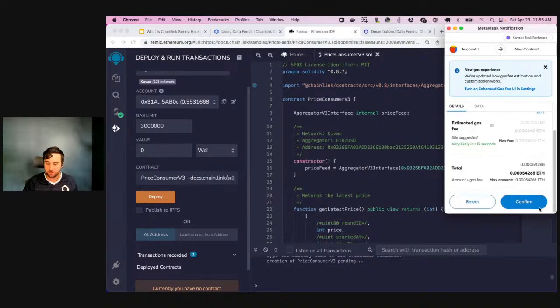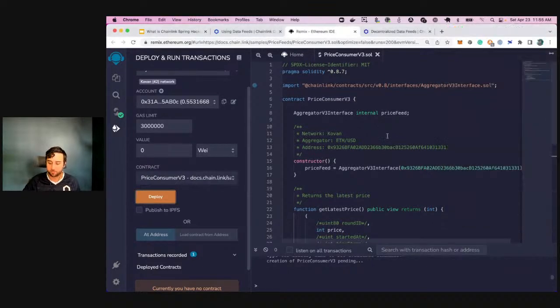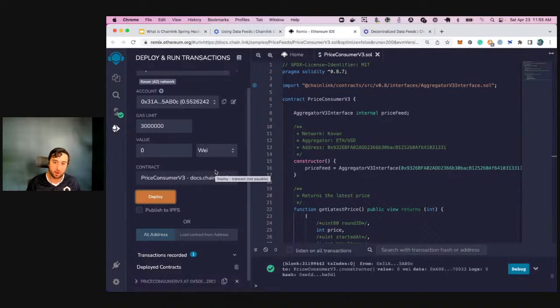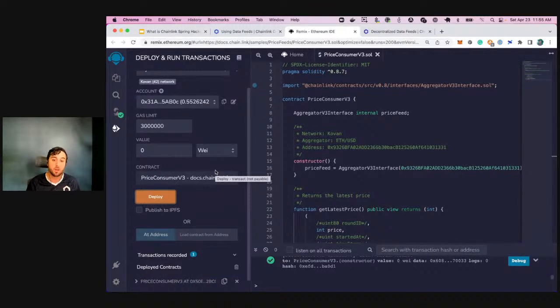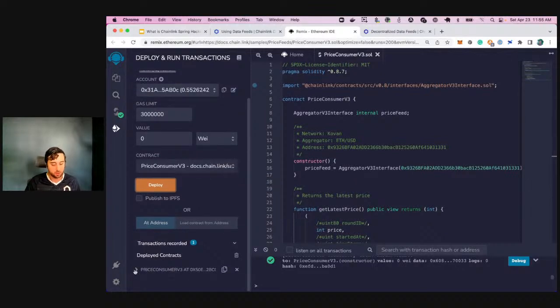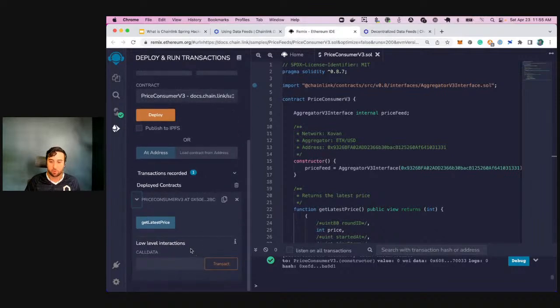And MetaMask will tell us the gas. We'll click confirm. Since this is testnet, this is all funds that I've gotten from a faucet. It's not real cryptocurrency funds. Be very careful if you're doing this on mainnet and using real funds, as always. And if we look at the deployed contract here, we have one function, right? That getLatestPrice function. And if we click on it, fingers crossed, it should return the latest price.